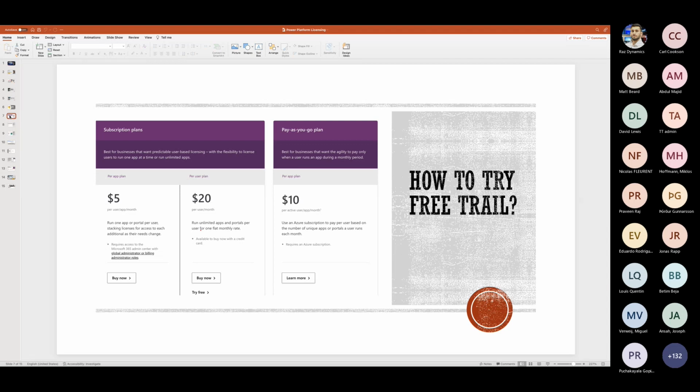The third one is pay as you go, which is $10 per active user per app. But you can only use this one if you have an Azure subscription in place. Without an Azure subscription, you can't utilize the pay as you go plan. Many organizations use Azure subscriptions for various business case scenarios. So those who have an Azure subscription, or even enterprise customers, can utilize this pay as you go plan, which saves a lot of money for the organizations.